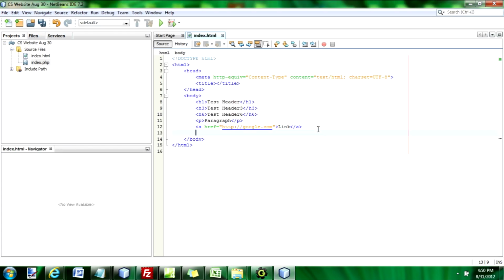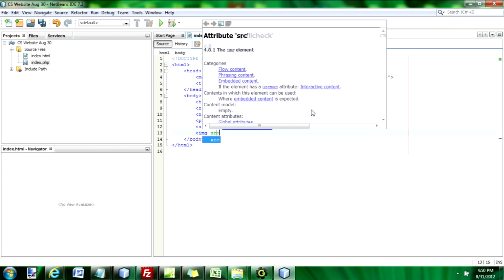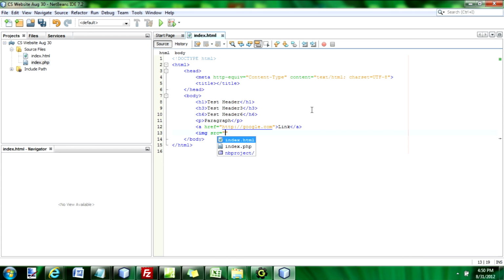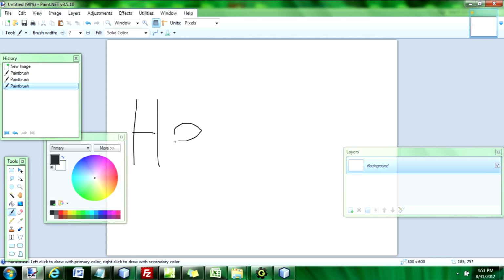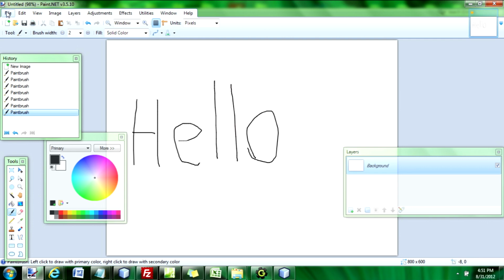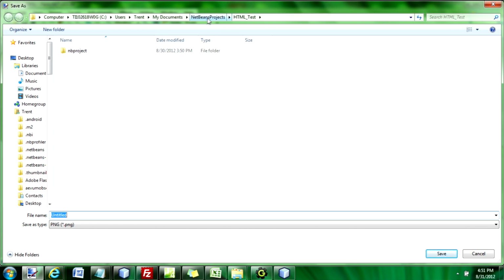Okay, the last tag I'm going to go over right now is the image tag. And instead of href, you use src. And that's the location of whatever image you want to use. So I'm going to go create an image right now. Excellent image. And you want to make sure you save it to the same folder as your website.